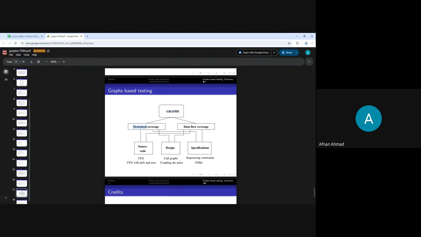In structural coverage you have CFG, and CFG with data changes, that is DFG, the data flow graph. So for source code, for structural, you have CFG and DFG. For design you can have call graphs. You saw that, coupling DU pairs. Call graphs are a different kind of graph for integration testing, and for data flow coverage also you could have it. Similarly, for FSM you have sequencing constraints. For sequencing constraints you have FSM essentially. This is not for source code but for a specification: what should happen when, things like that. And for data flow coverage, for design, you have call graph and coupling DU pairs. All right, so this is broadly what graphs cover.